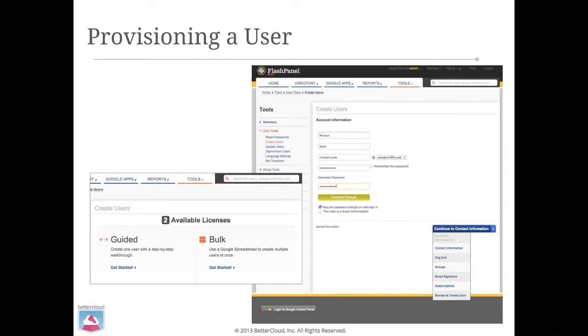You can do this one by one, and you can see here on the right-hand side, it'll ask you for information about the email address, as well as the contact information, org unit, groups, and email signature. Basically, the idea is to create a user once and have that user be a part of an OU, and then apply settings to that particular OU. So very easy.